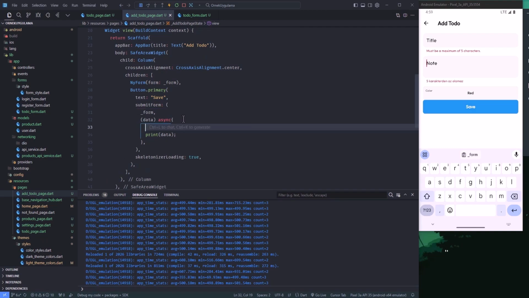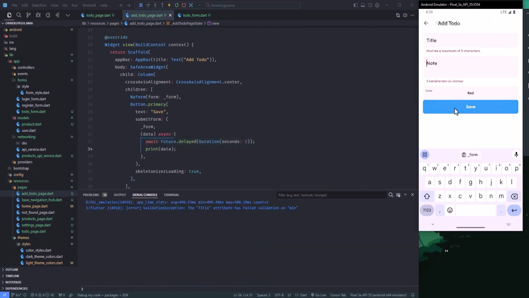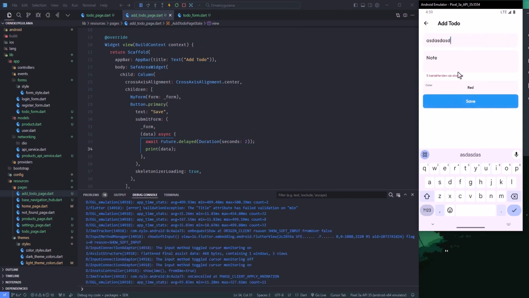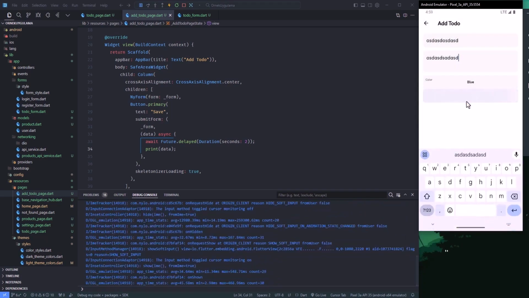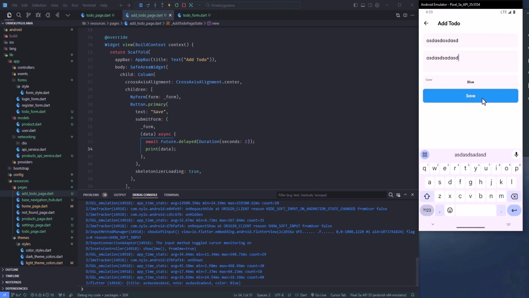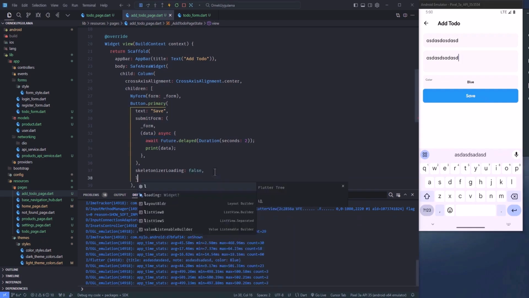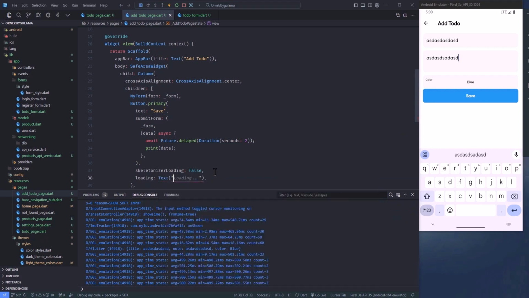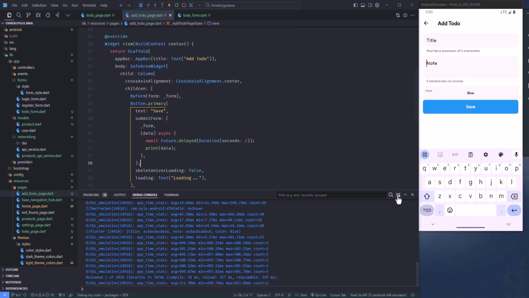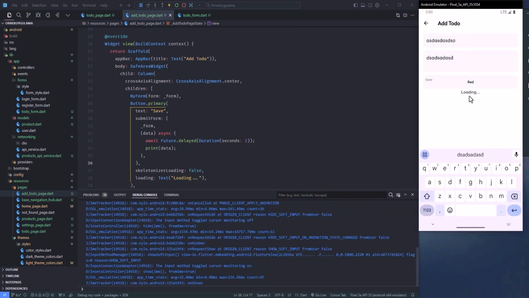If I give this an asynchronous await, a delayed feature, when I say save it, currently it gives an error. For example, let's write something here, select a color from here, and say save. Look, we saw a loading screen in the form of a skeleton here. If we set this to false and provide a widget in the loading section, for example, text loading, this time our loading part became loading.